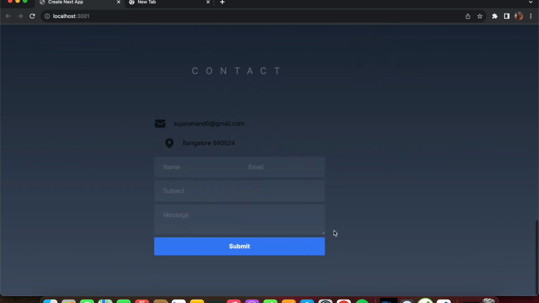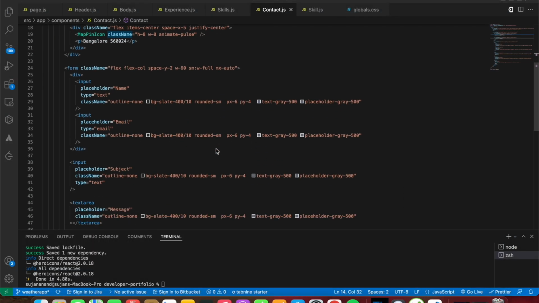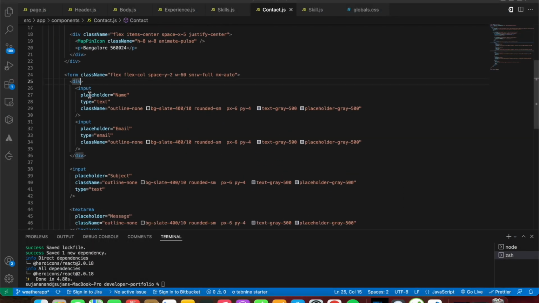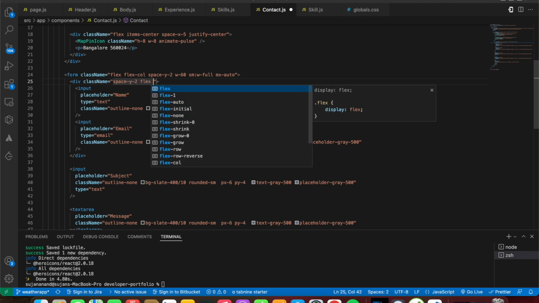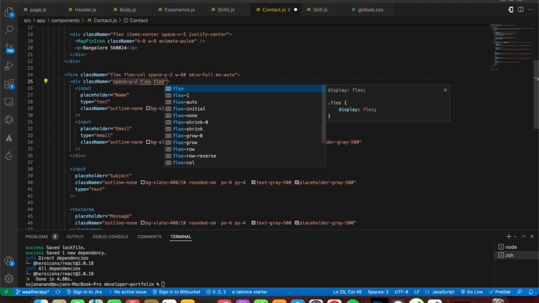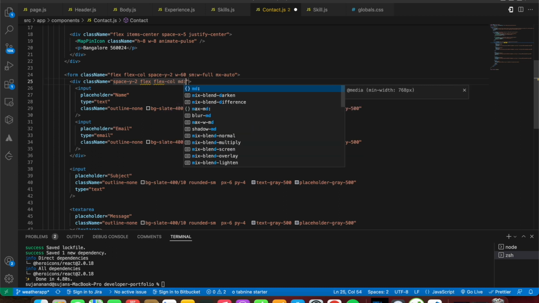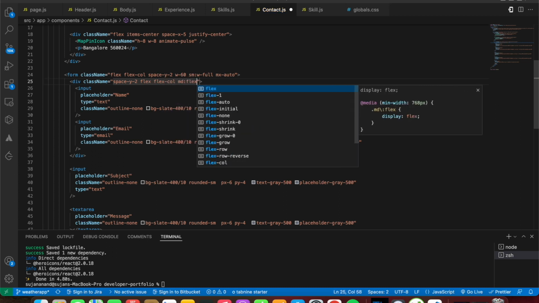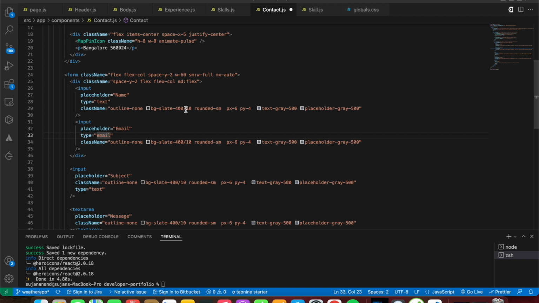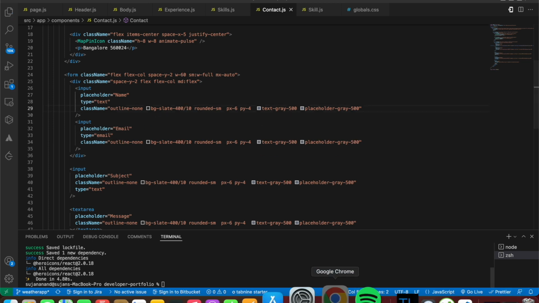Okay, so it's almost looking better. We need to give some spacing for this part, that is for the name and email. So for that, let's come to the form and target this div that contains two inputs. So I'm going to say className space-y-2, flex-col, and from the medium breakpoint I want it to be flex-row. So I'm just going to say flex. So save the file.